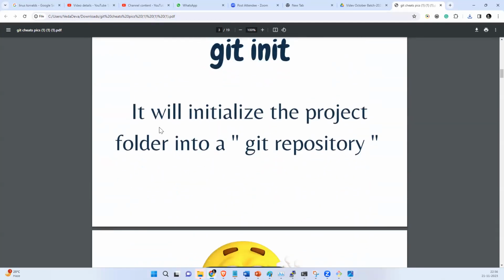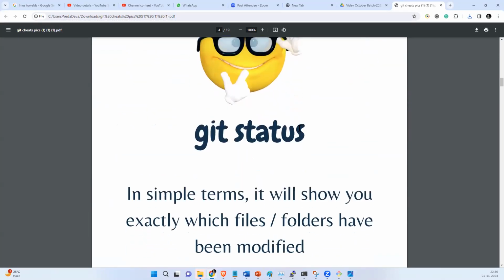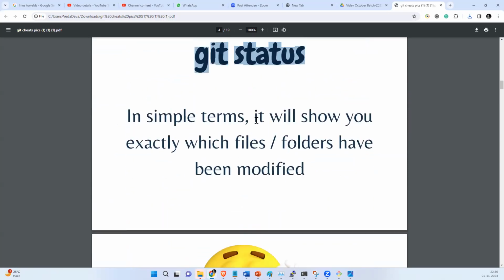Git init will initialize the project folder into a Git repository. If you want to create a Git local repository, you initialize it by using git init. Then git status. What is git status? In simple terms, it will show you exactly which files have been modified, untracked and tracked.